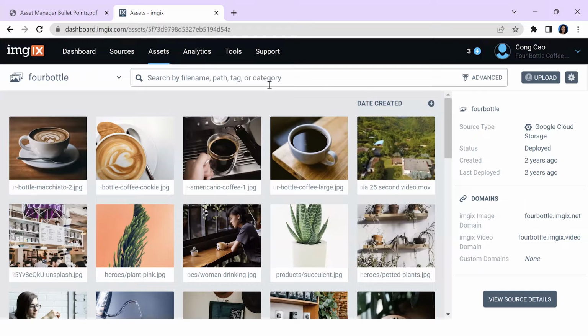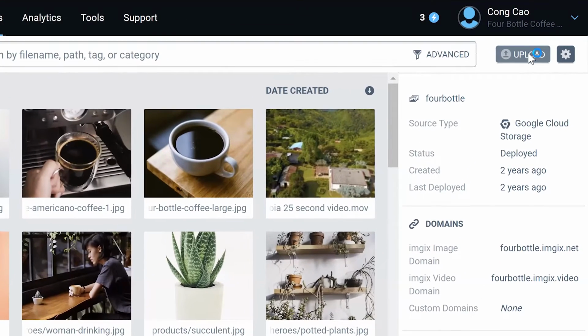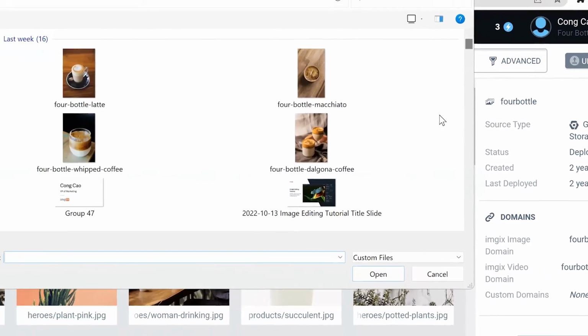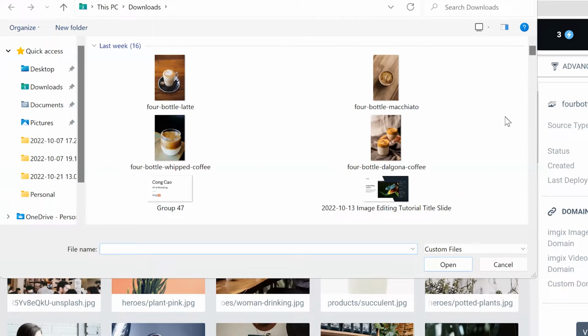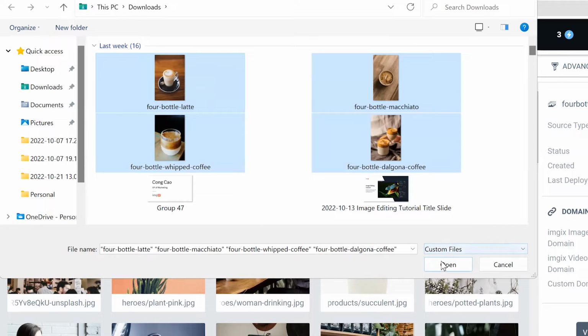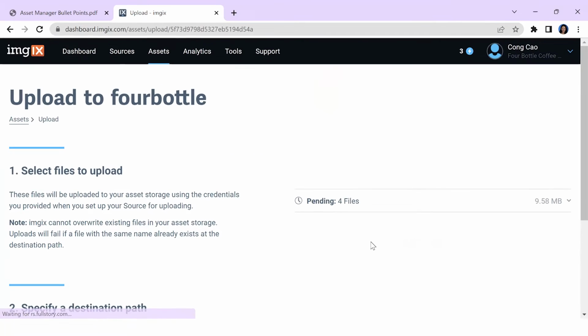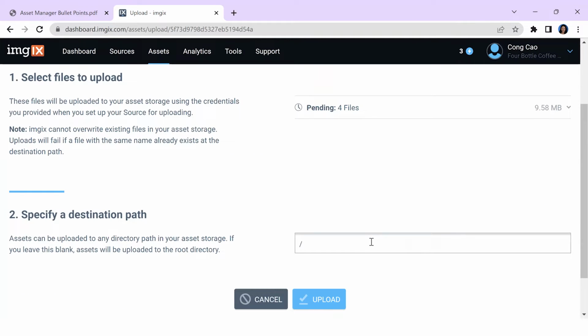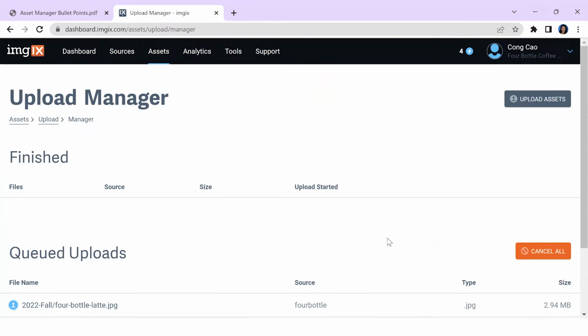In my Imgix account, click Assets at the top. In Asset Manager, click the Upload button in the right corner and navigate to the desired folder. Once we're in the correct folder, select the relevant files and click Open. On the Upload configuration page, you can specify an optional file path or subfolder for the assets you want to upload. In our case, I want to name the file path 2022-fall. Once we're ready, click Upload.